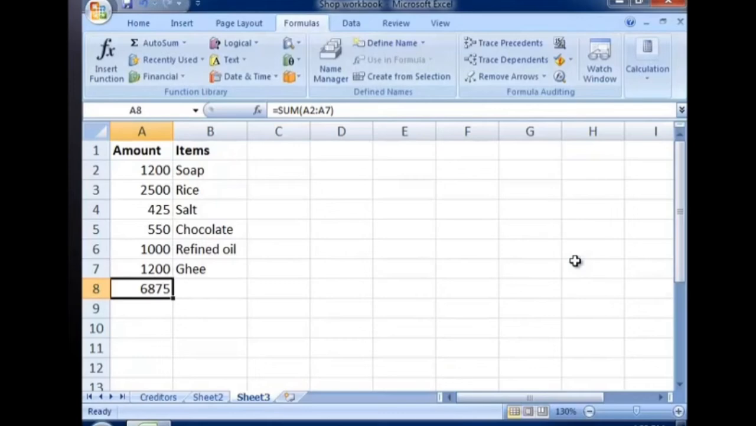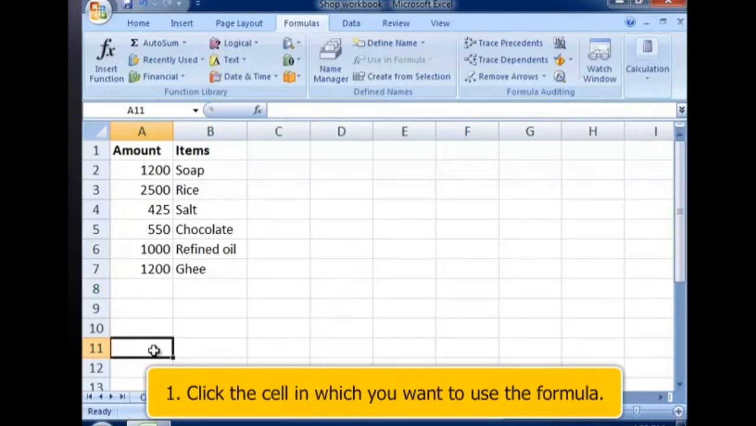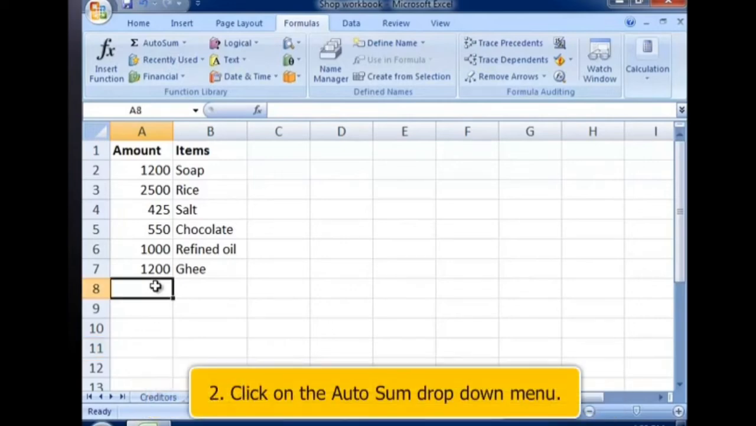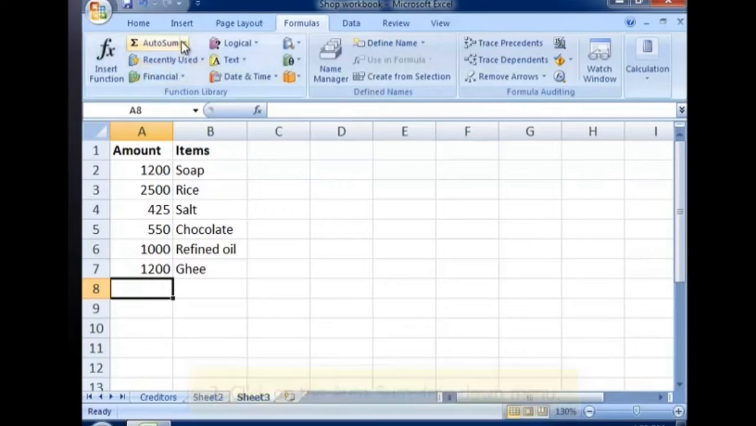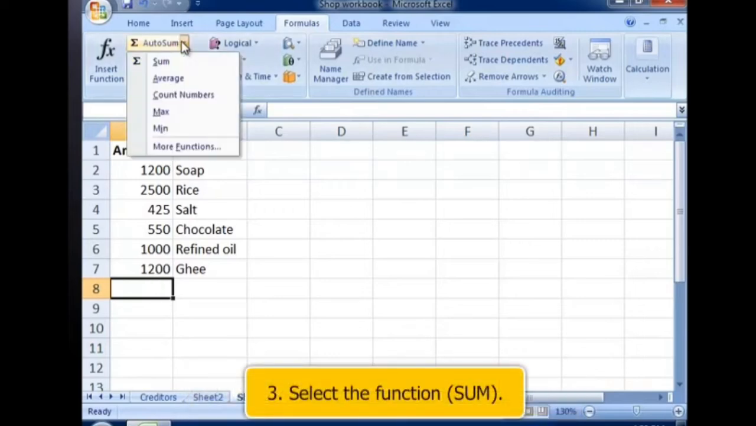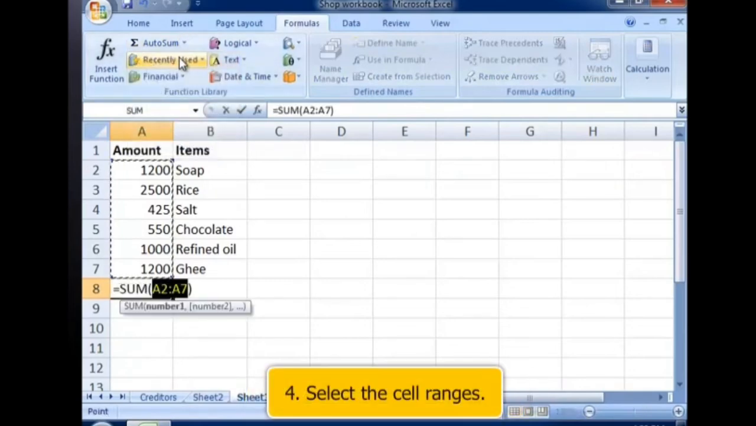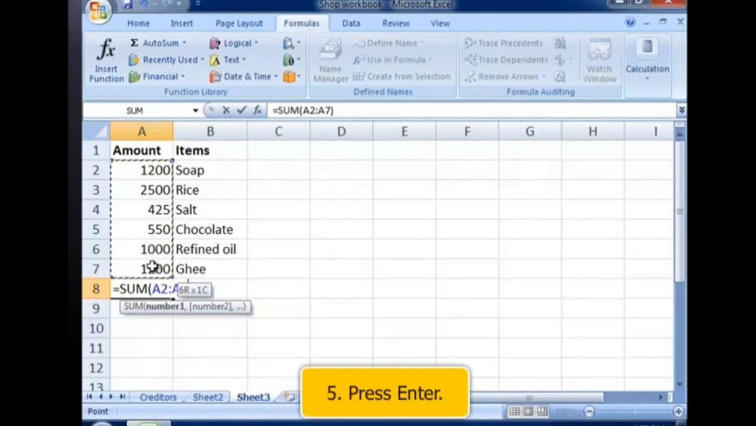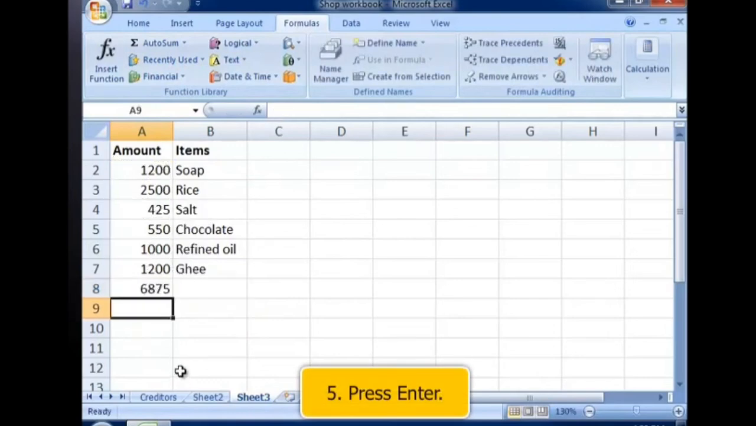The AutoSum option in the function library allows you to use a formula with function quickly. To use the AutoSum option, 1. Click the cell in which you want to use the formula. 2. Click on the AutoSum drop-down menu. 3. Select the function sum. 4. Select the cell ranges. 5. Press enter. So, now you can use formulas and functions to calculate data in a worksheet.